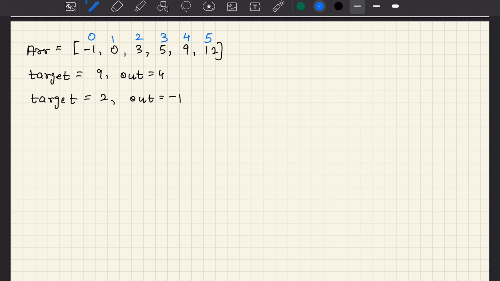How's it going, everybody? This video is a part of a series of questions for the binary search algorithm. In this video, we will look into solving the question of finding an element in a sorted array. Say we are given an array 1, 0, 3, 5, 9, and 12. We want to find the target in that particular array and return its index. And if the target is not present, then we'll return -1.